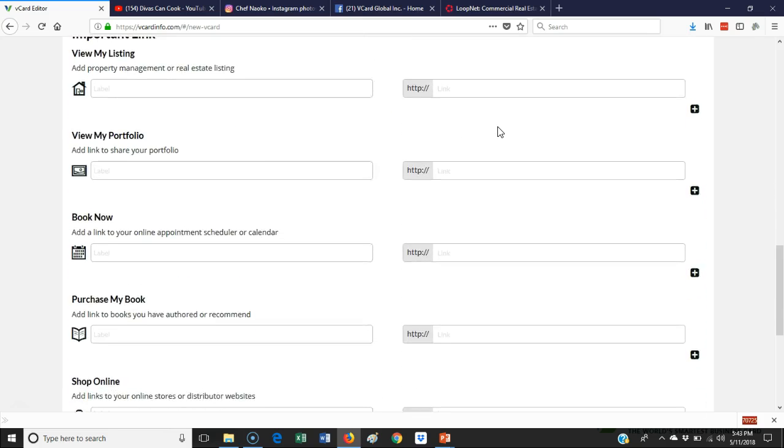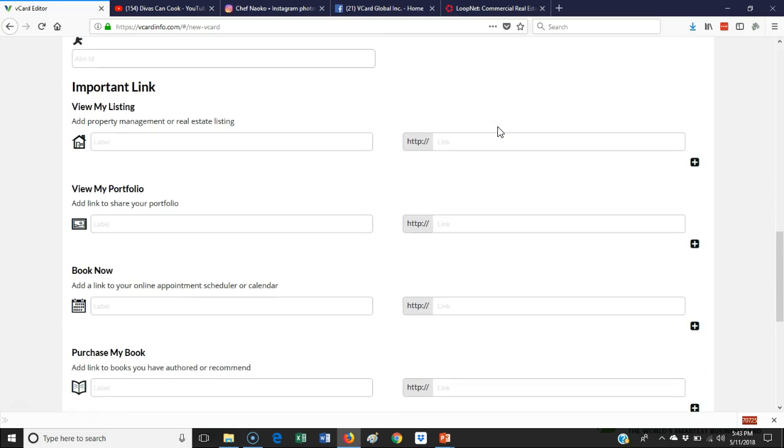The next section is called the important links. We're trying to create some efficiency in your life as well as your business, and this is those important links that you find yourself sending to people by email or having to tell people where to go. Just put them now on your vCard in one convenient place. They're going to show up at the bottom of your vCard, and we call this section important links.